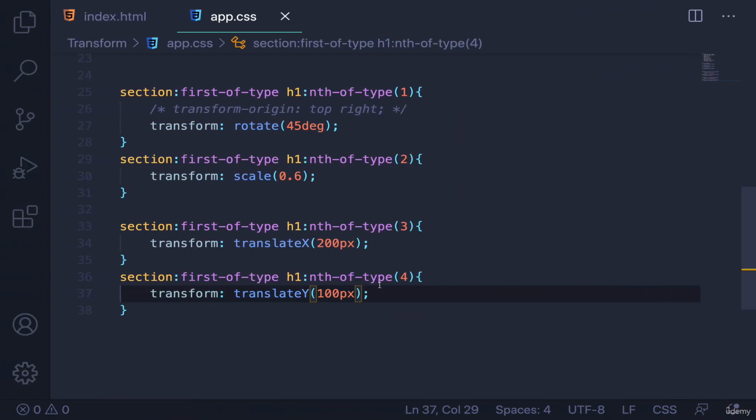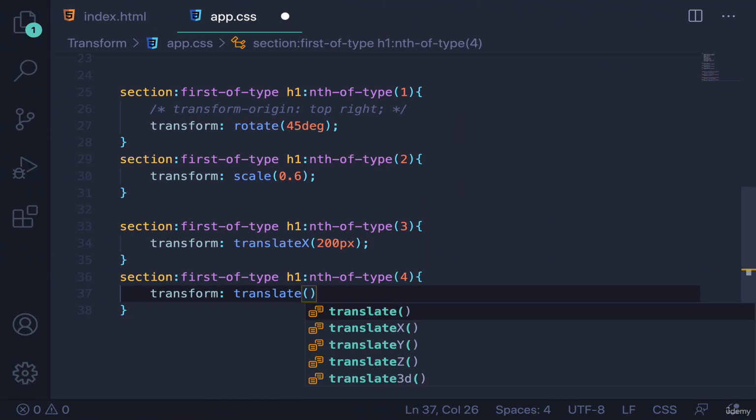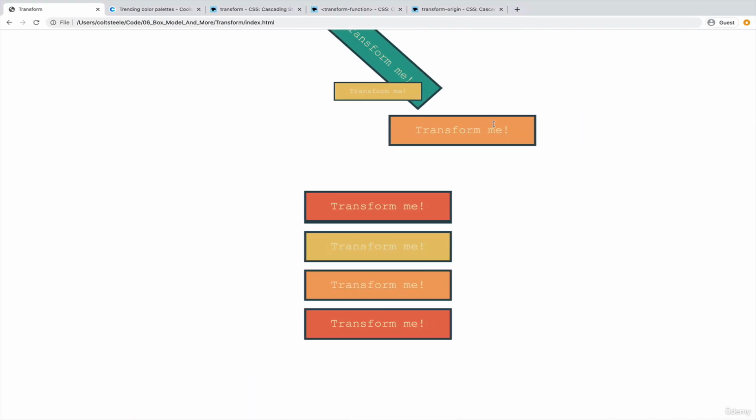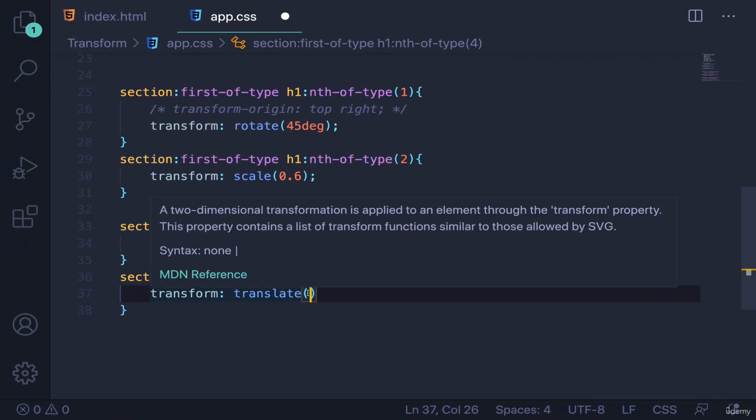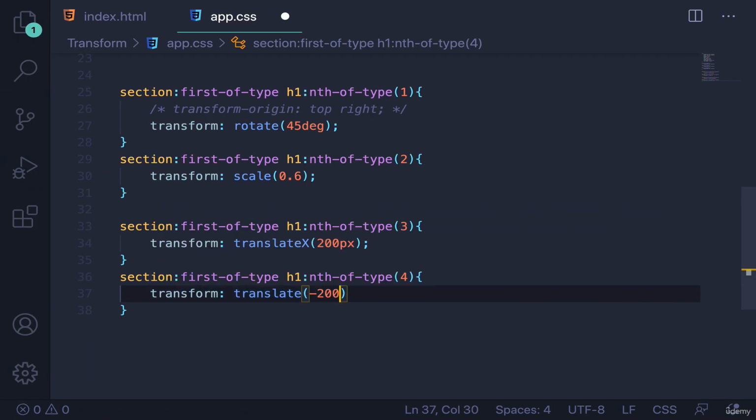And then we also just have translate, which takes two values, an X and a Y. So let's say I want to move it left and I want to move it down. So left will be, I don't know how much we want to do, negative 200 pixels, and then downwards, maybe 100 pixels.